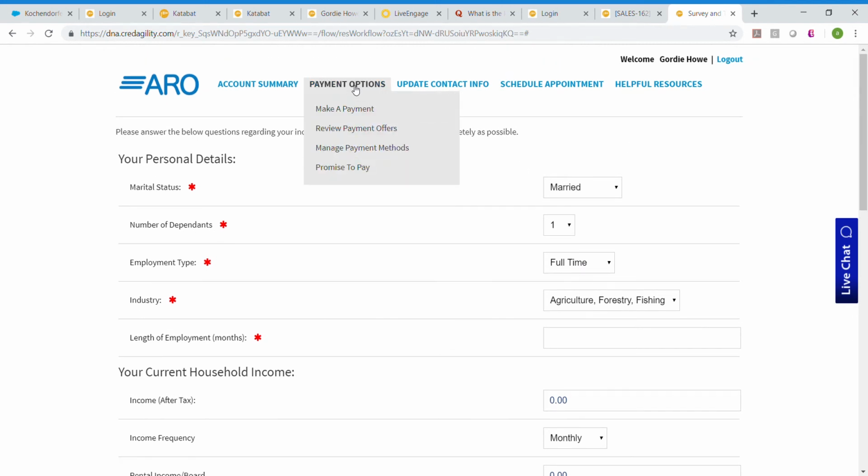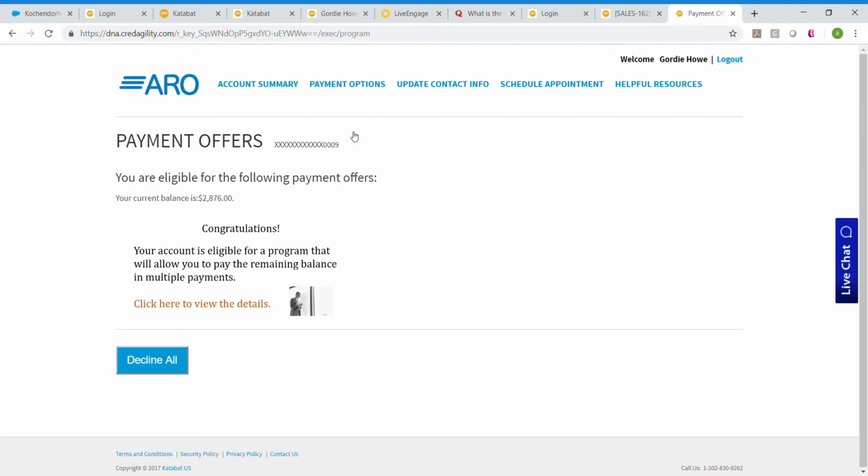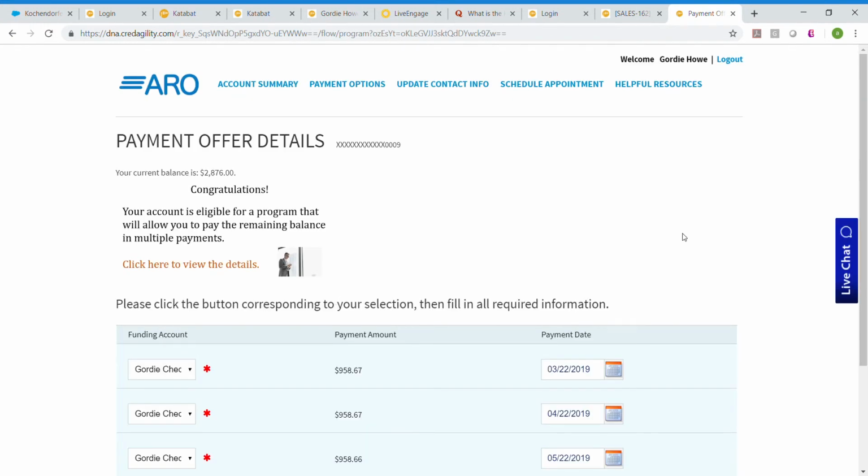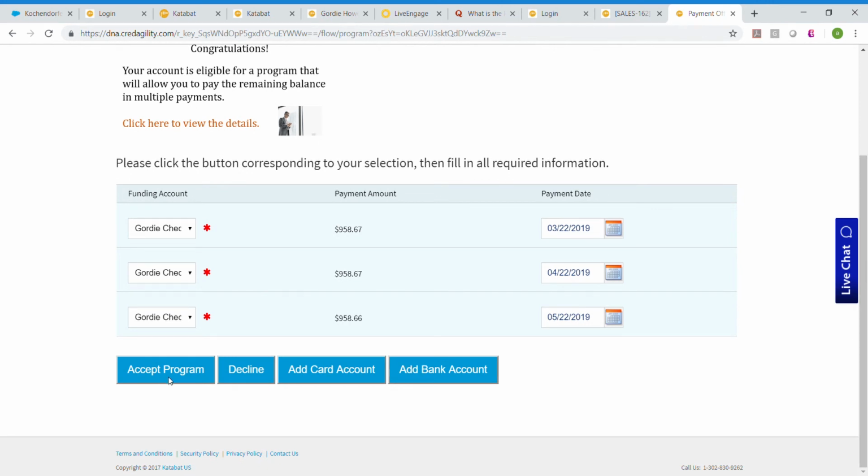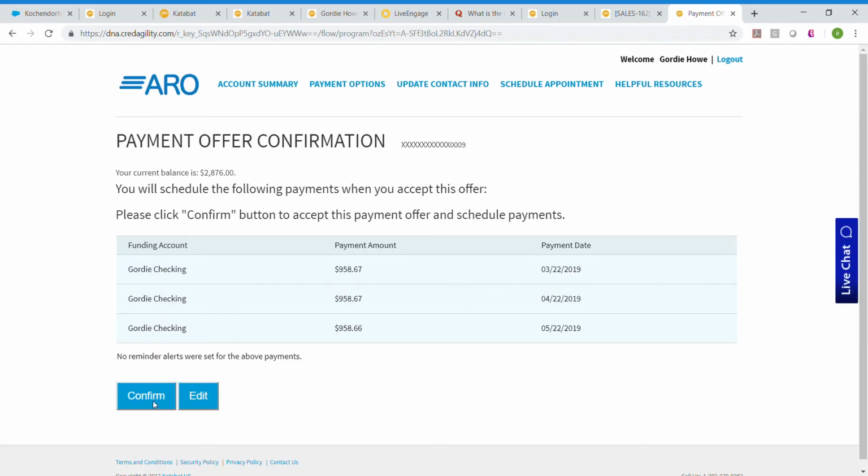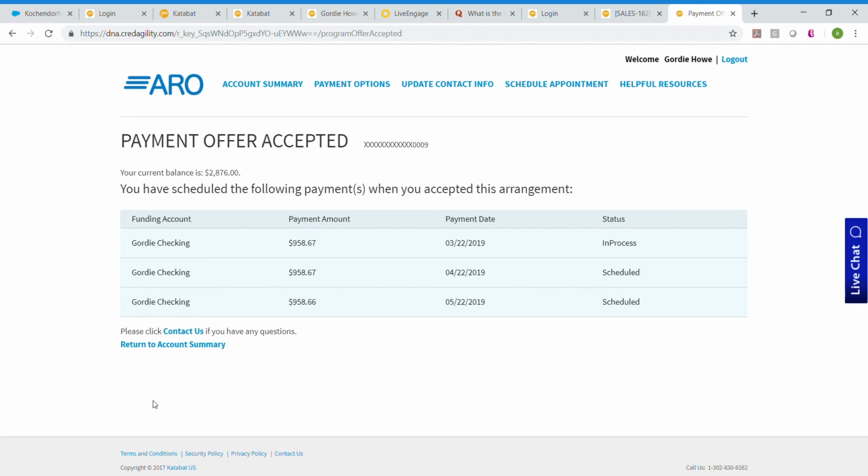For this particular use case, I'm going to go back to the review payment offers, and I'm going to go ahead and accept. What is going to occur now, very similar to Molly's experience, is our friend Gordy is going to receive a real-time confirmation email indicating that he's accepted a program offer with the details of that. Again, that's all configured by you within the Strategist portal when you're creating your segmentation.